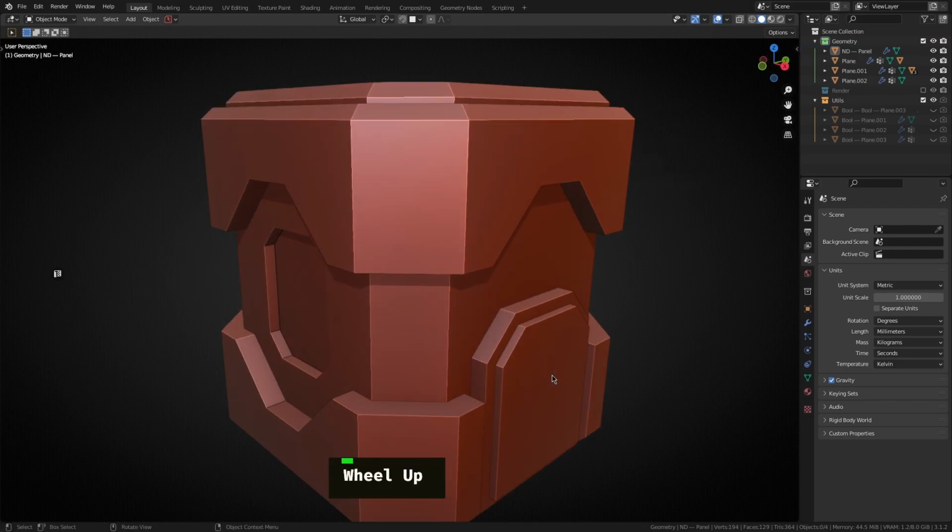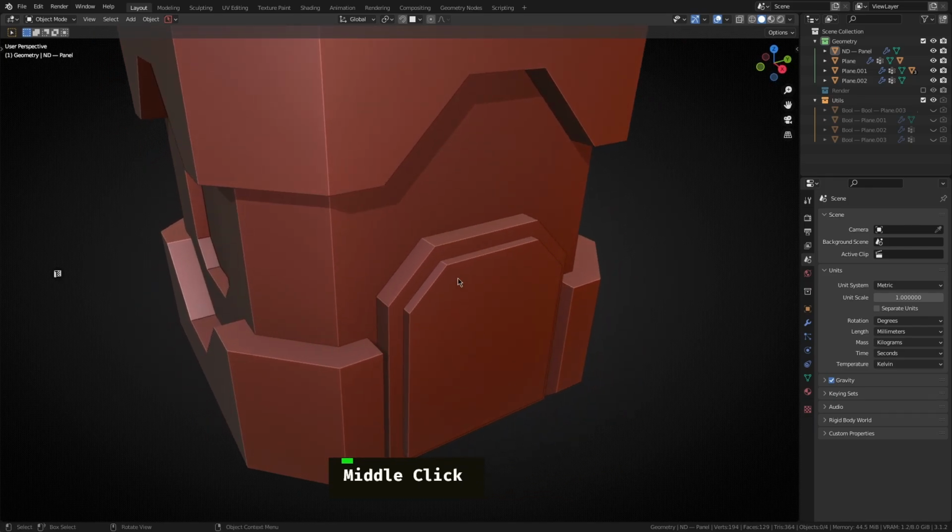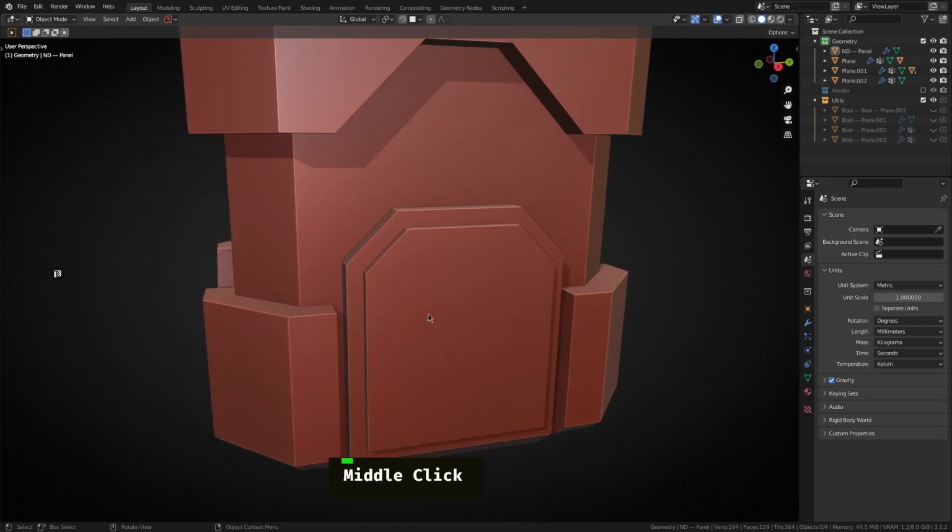So if we take a look at what we've done, we just sort of extracted a bit of a panel from that, as the operator name may have suggested. Now, the next thing I want to do is cut out a couple of grooves.